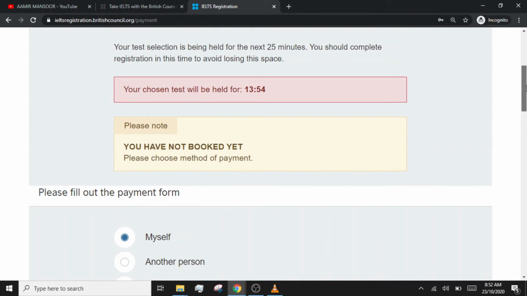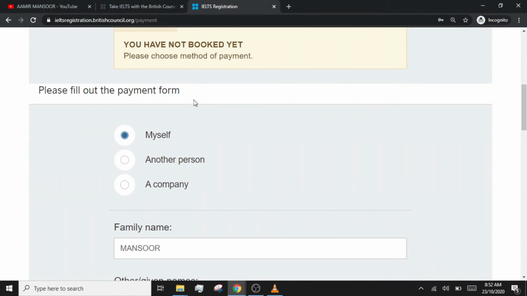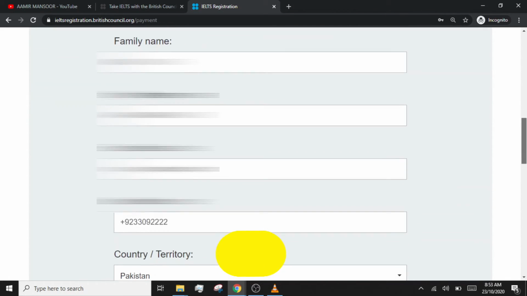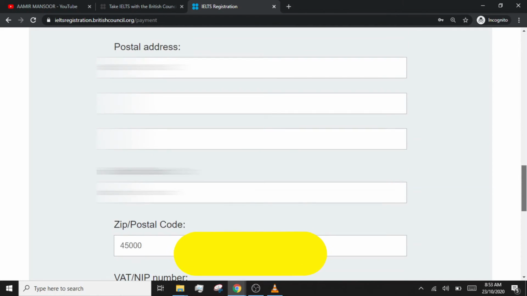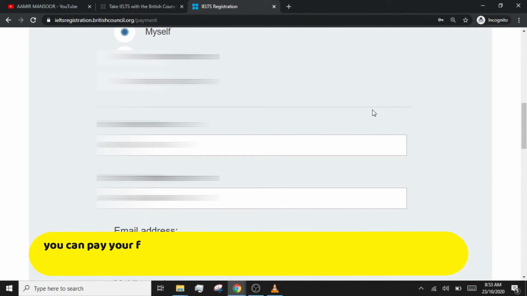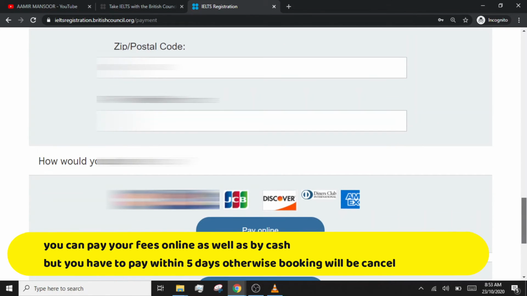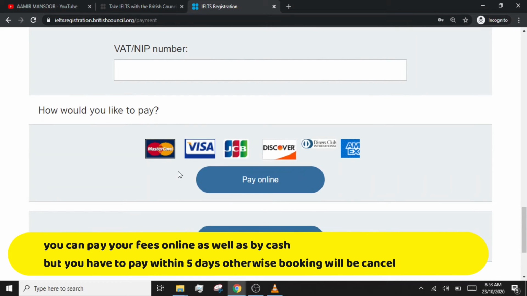For payment, there are a few things. If you're doing it for yourself, just select myself, family name Mansoor, and make sure these details match your passport or registration details. Now you have the option to pay online. If you have a MasterCard or Visa card, which is very common, and it is registered in your name, then pay online.